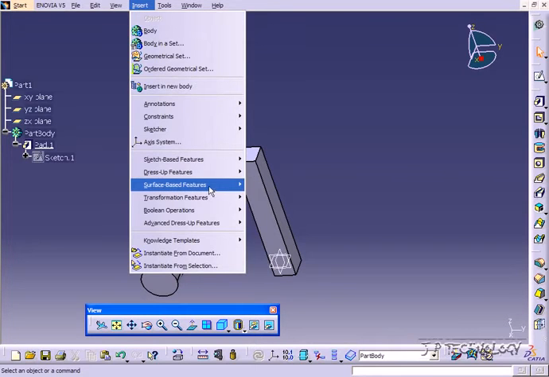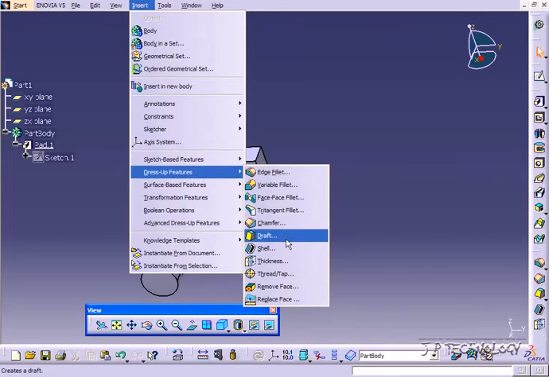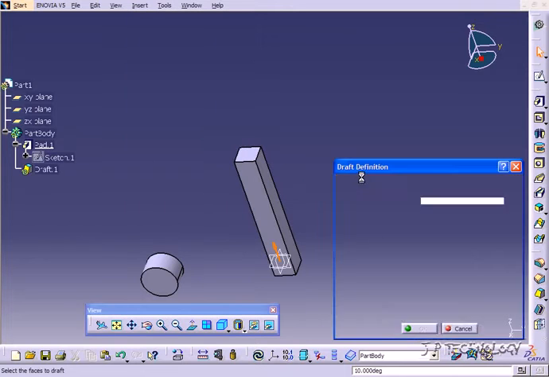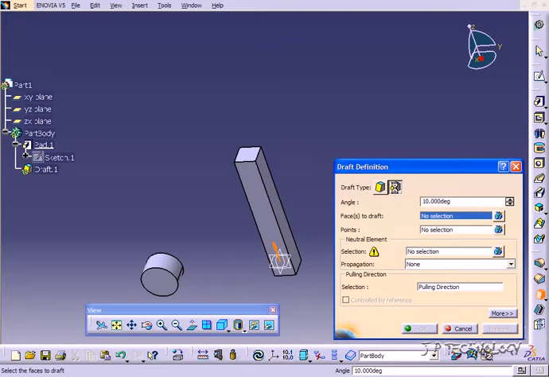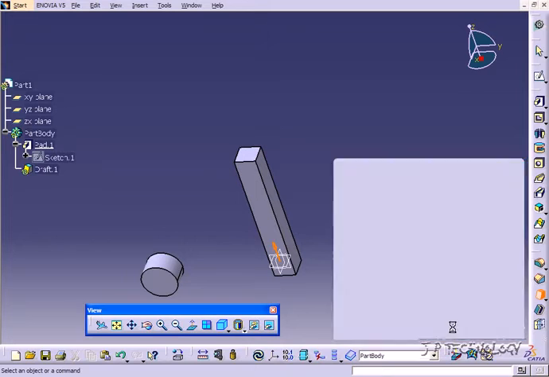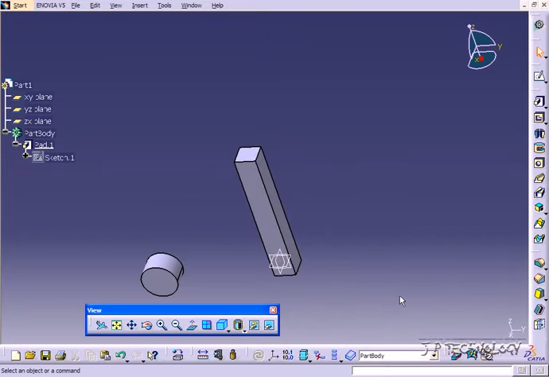click Insert, Dress Up Features, Draft. You can click Draft, and then you can toggle over to the variable draft. Now, the variable draft works very much the same as the variable radius fillet that we used before. So you're going to have a line, you're going to have multiple points, and at each point you're able to define what the draft angle is going to be at those points.